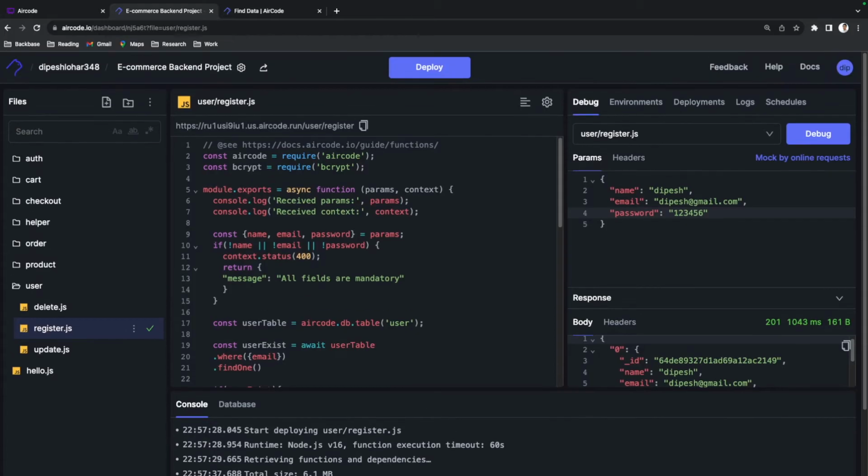Once it is deployed, you will see that we have the URL here, https://something.AirCode, and we have the user, and inside the user we have the register. Now you can use this endpoint and integrate the APIs into your front end, and you can have the functionality for the registered user. All right, so now we have registered the user.